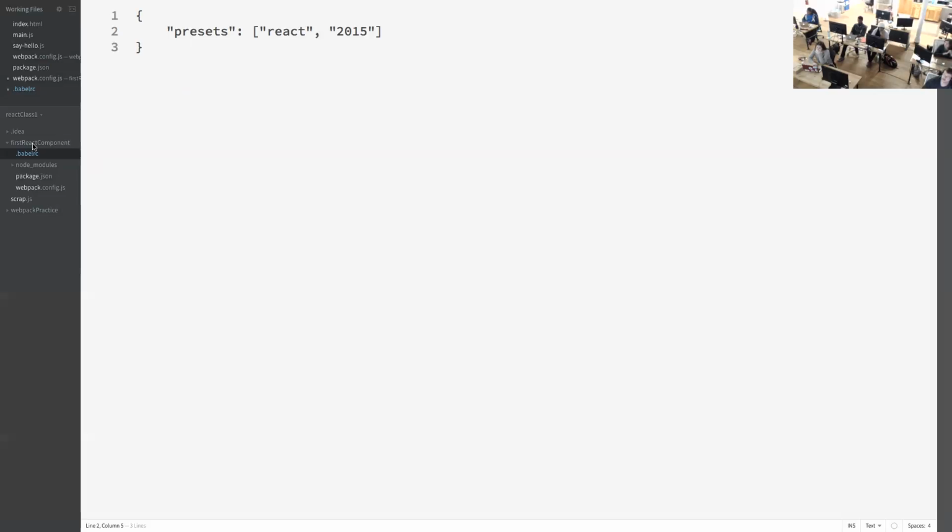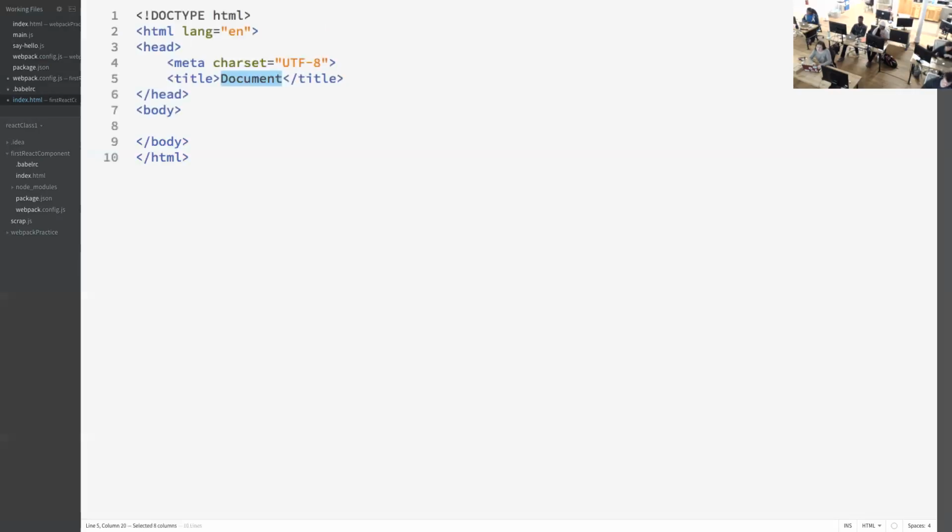Okay. So what I'm going to do is I'm going to create a new file. We're going to call it index.html. Does everybody have Emmet? Do you guys all know about Emmet? Okay, so I'll just do exclamation mark tab. I'm going to call this first React component. And here I'm going to just say, I want to create a div with an ID of app.